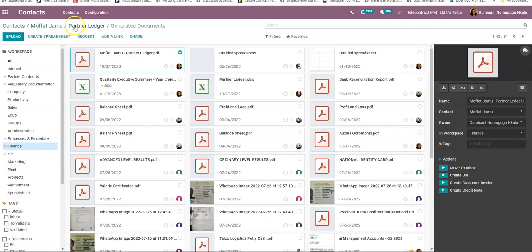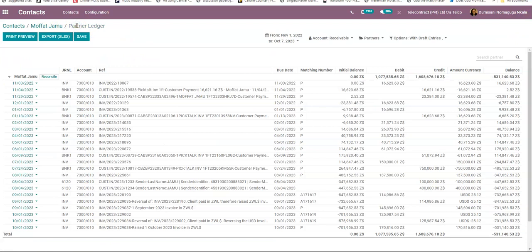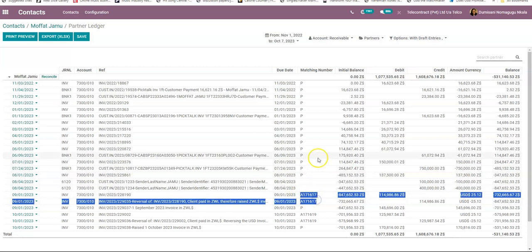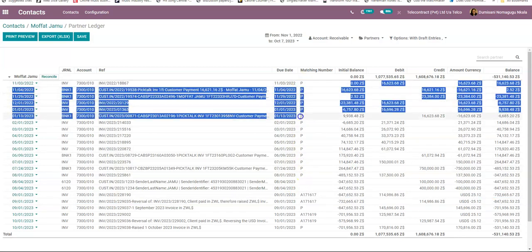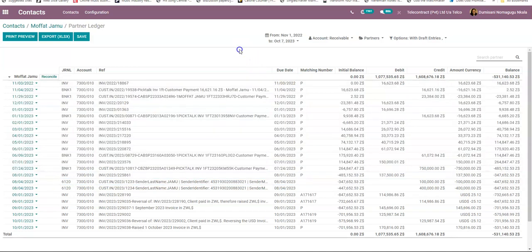If we go back into the partner ledger, we also see another very interesting feature. It's these matching numbers. The matching numbers just give us a sense of whether the invoice or the payment were fully matched with each other, in which case you will see a number like this if they were fully matched. If they were partially matched against payments, you will see them appearing as P's over here.